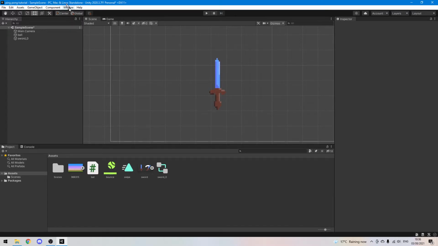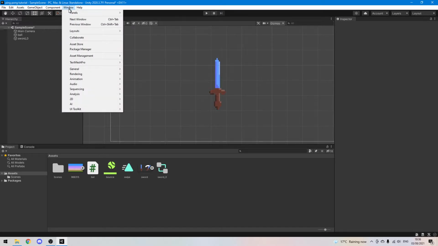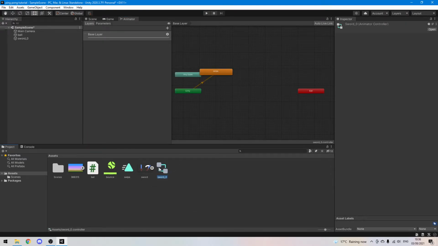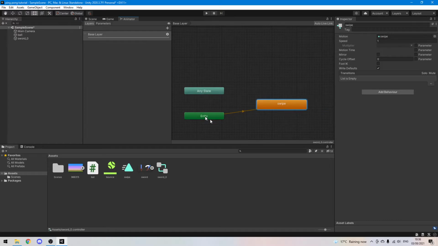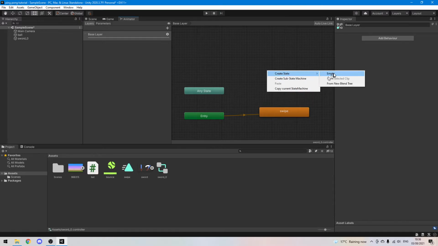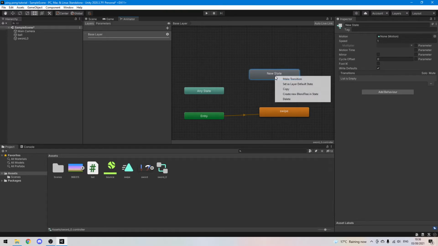So what you want to do is you want to go up at the top, select the word window, click it, go down to animation, animator. You should see this pop up. So you want to click on this, whatever your animation is, and it should bring up this. So this is all the things that are happening. So when you start the game, it plays this animation. But we don't want it to play all the time. So you want to right click just in this empty space here, create state, empty. You want to right click on that and set as layer default state. And now you can see it'll start and just do nothing.